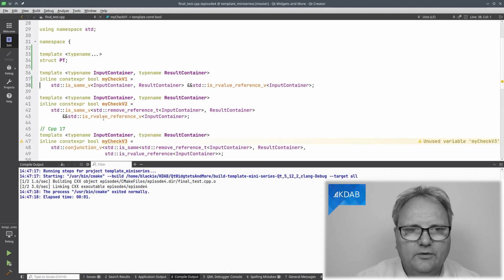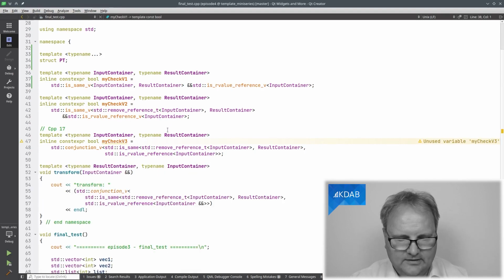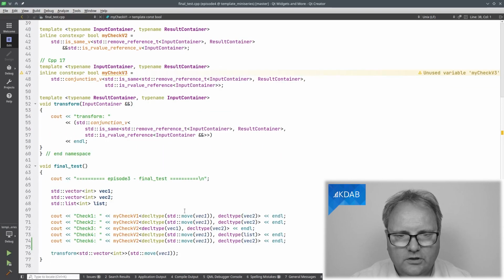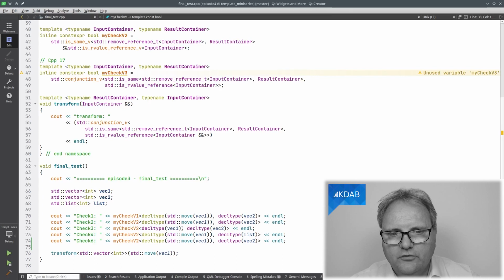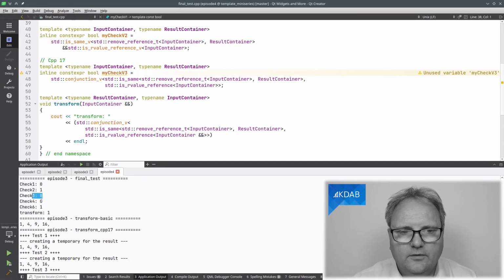And you can see that's exactly what I do down here. I test whether it is the same, the remove_reference on the input container and the result container, and is the input container an R value reference? And I run it and check 2 is equal to 1. That's check 2 of my vec1 being moved over and my vec2, so the type of those. 3 and 4 is just to check whether it actually works when it doesn't match. So here, vec1 is not moved over and vec2, so they are the same type, but it's not an R value. It said, no, that is not check 3 here. No, check 4, no.